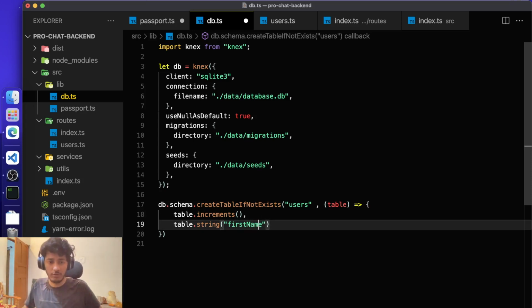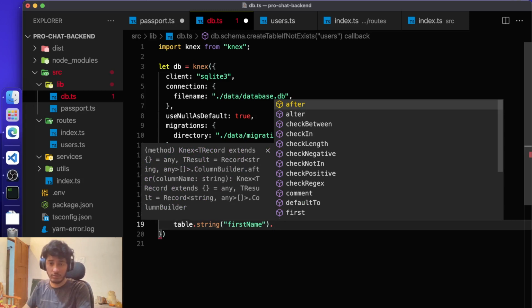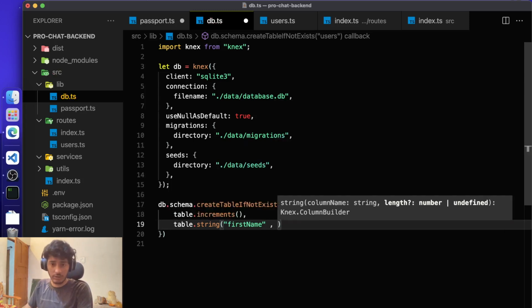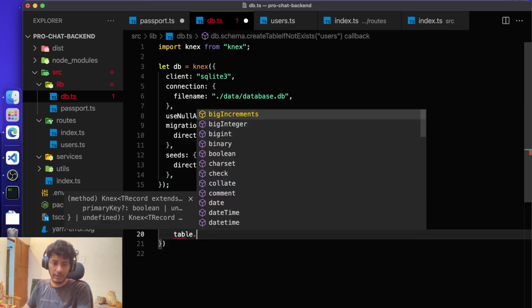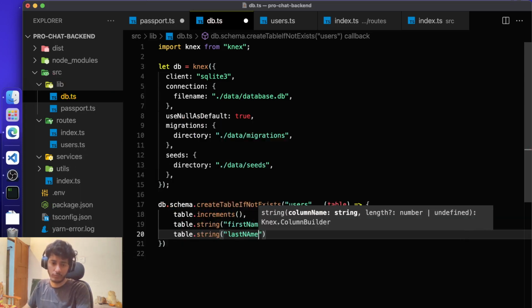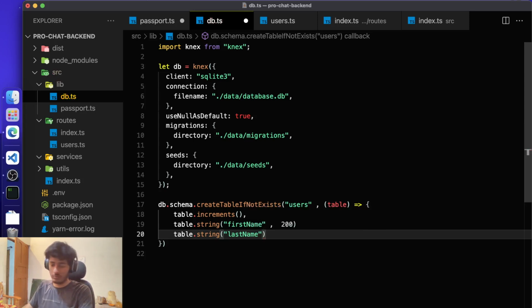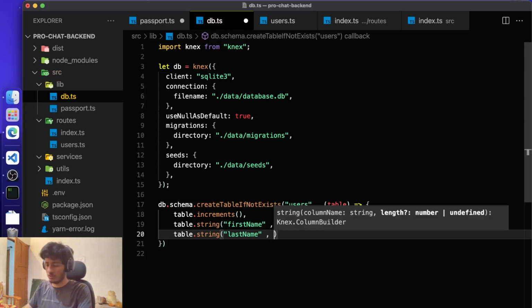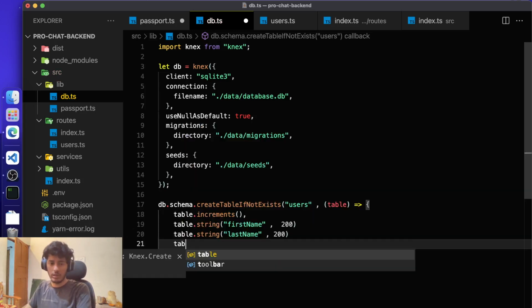Yeah, first name, table string. You can even set the length limit, how long it could be, like 100, 200. Then we can have another table dot string for the last name. We can say again this is 200 characters long.